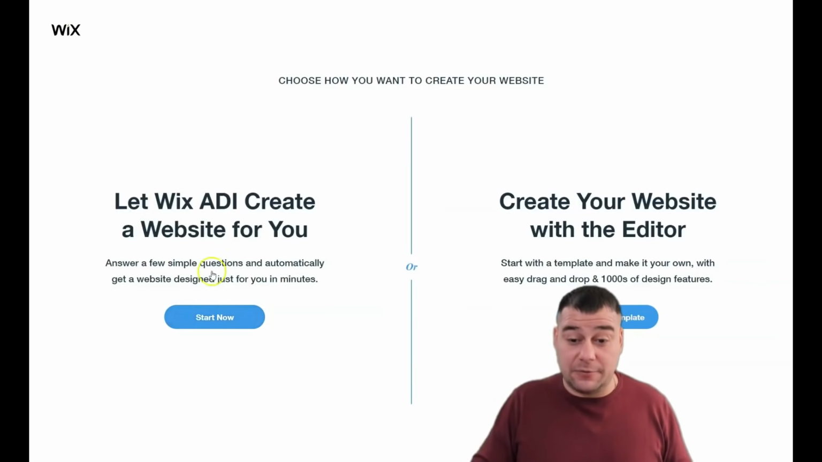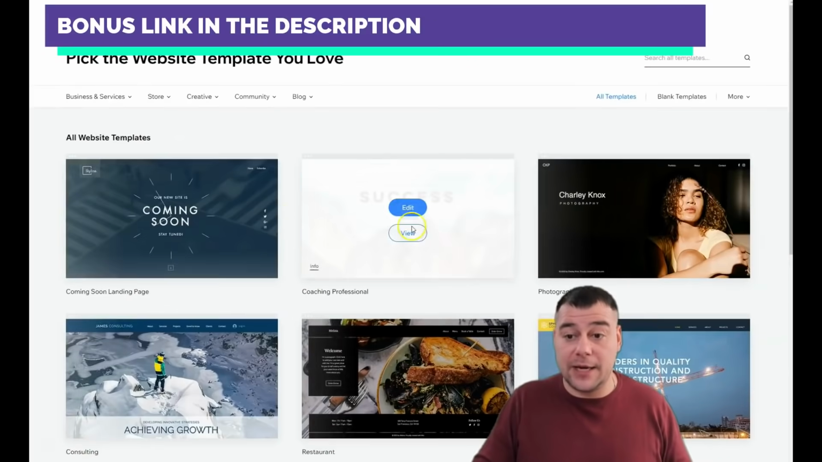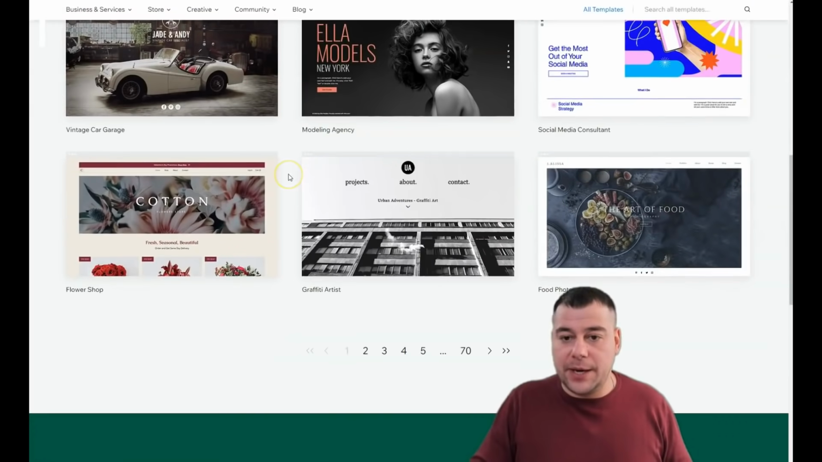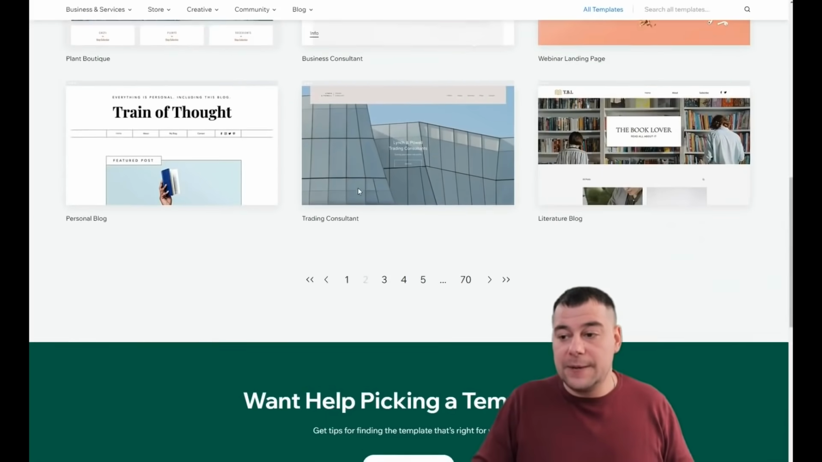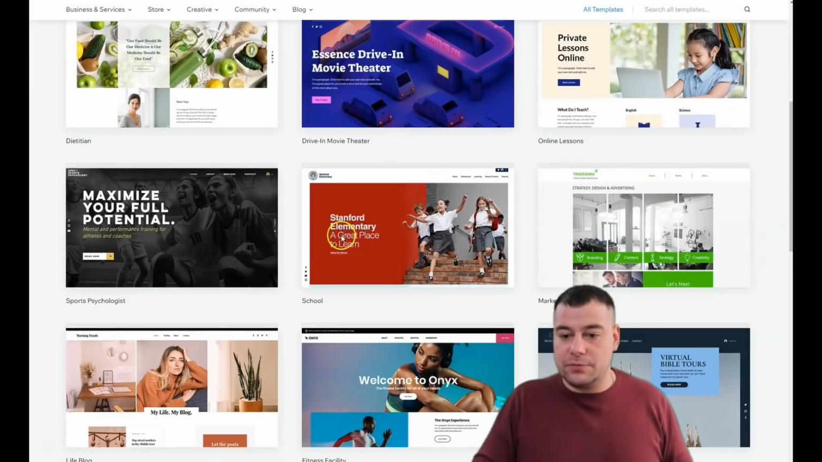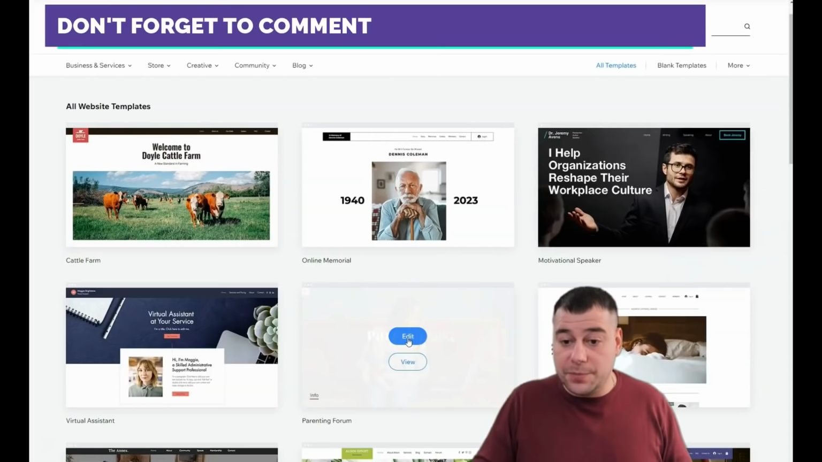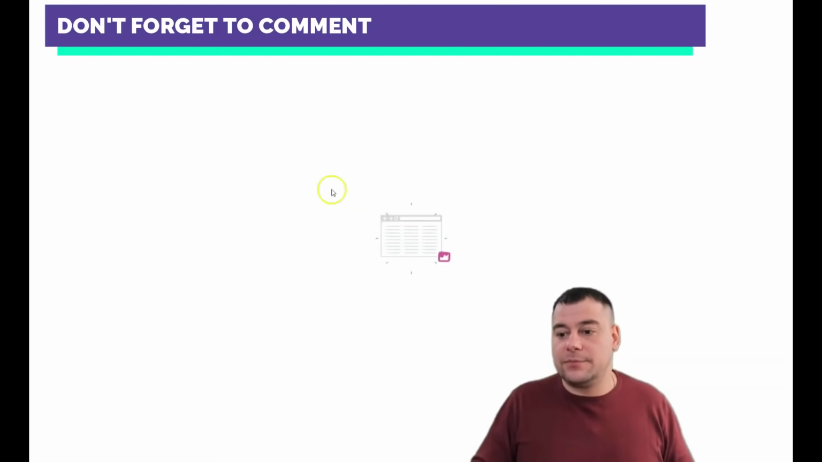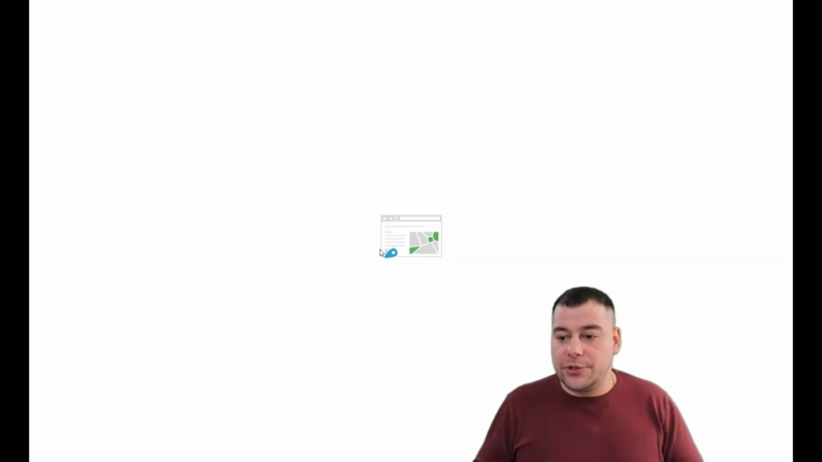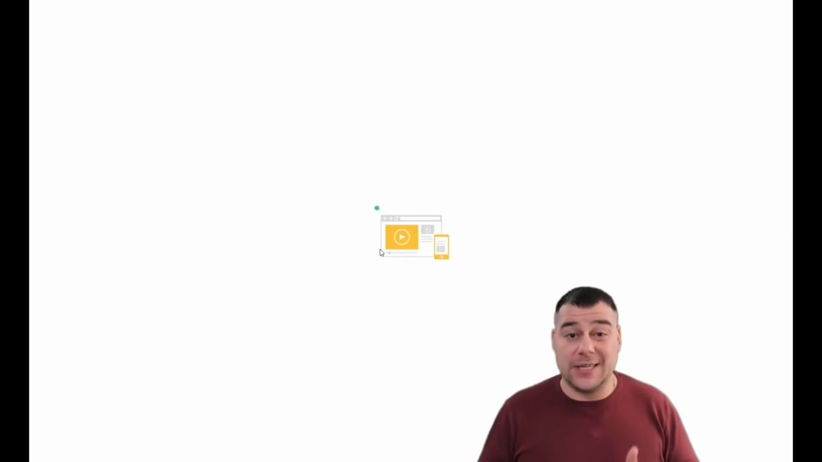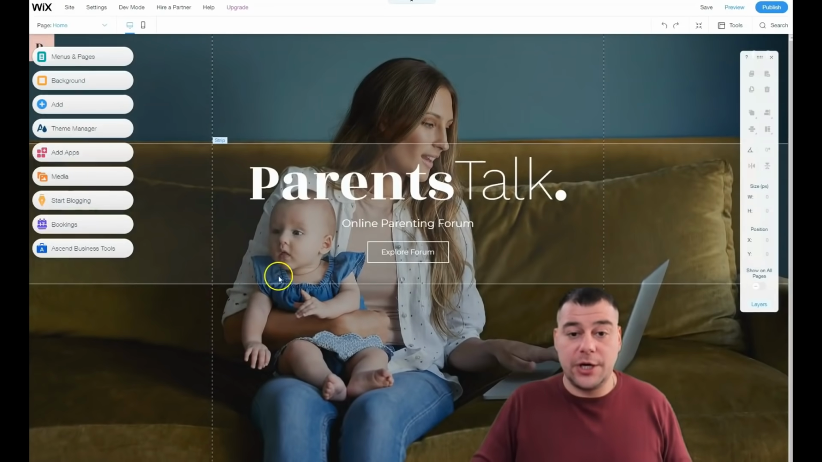You can let Wix ADI create a website for you by answering a couple of simple questions, or you can create your website with the editor and choose a template, and that's what we're going to do. There are tons of ready templates for any type of business. But actually, you can choose any template that catches your eye to build things that will suit your business. Let's add just a random template, because the editor is pretty simple and pretty similar to others. And when you find out in this video how to manage things, you will find out how to build your own web page very, very fast.